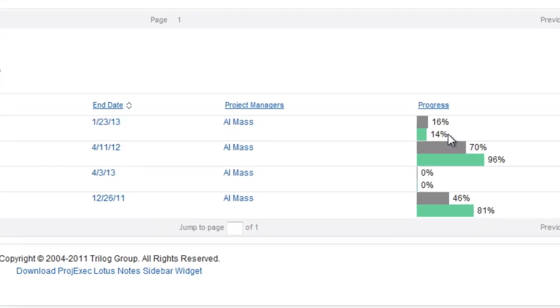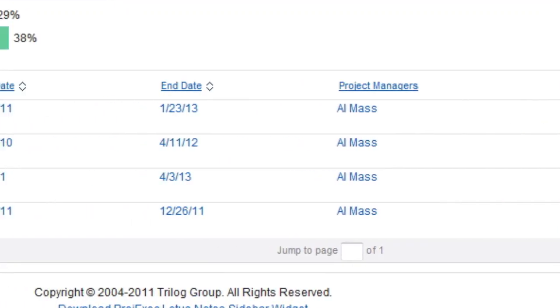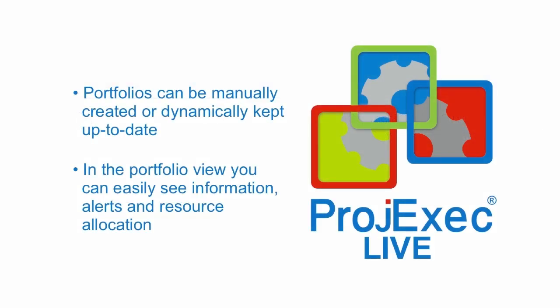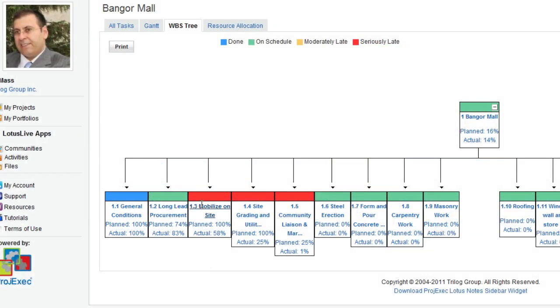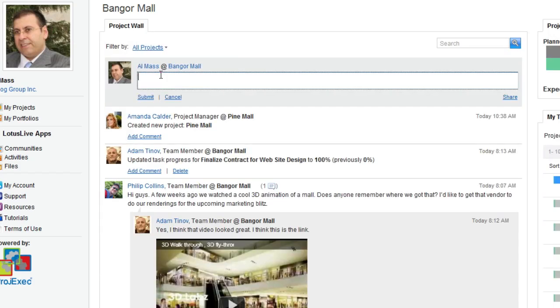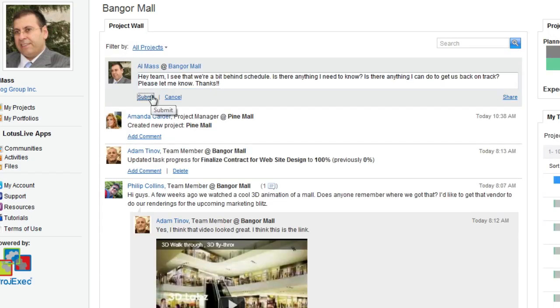This view gives Al an immediate snapshot about how his current portfolio of projects is doing. He can easily view basic portfolio information, view alerts, or see how resources are allocated across the entire portfolio. Al sees that the Bangor Mall project is slightly behind schedule and posts a question to the project team on the project wall to ask for a status update.